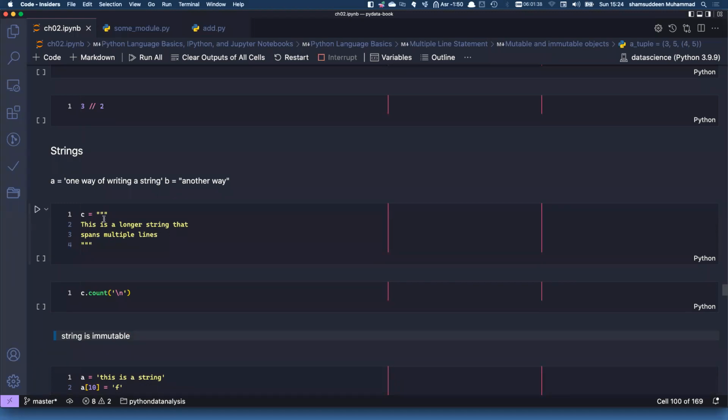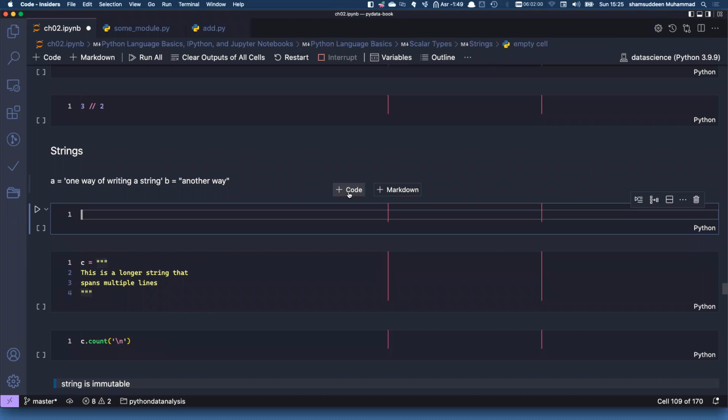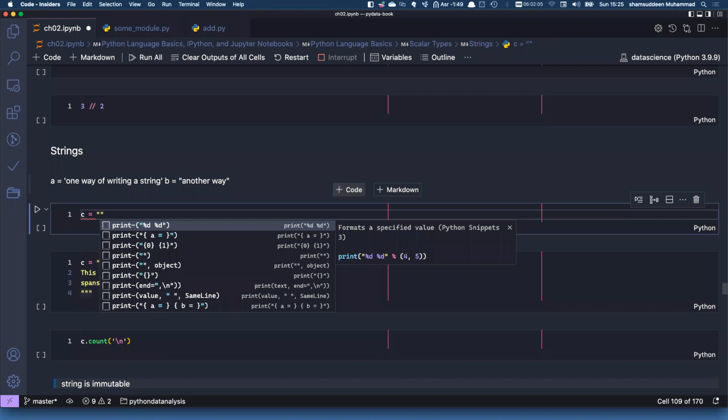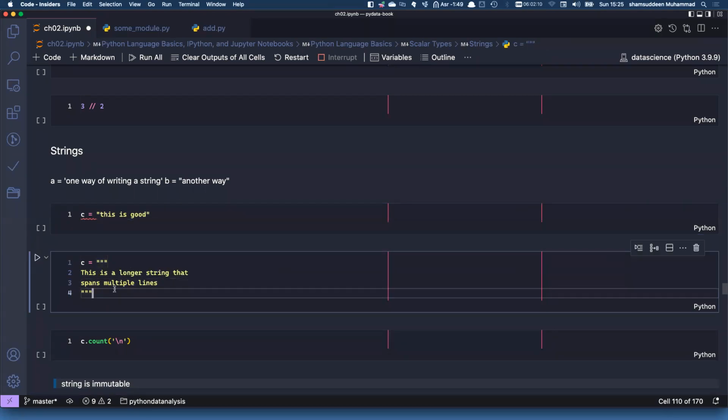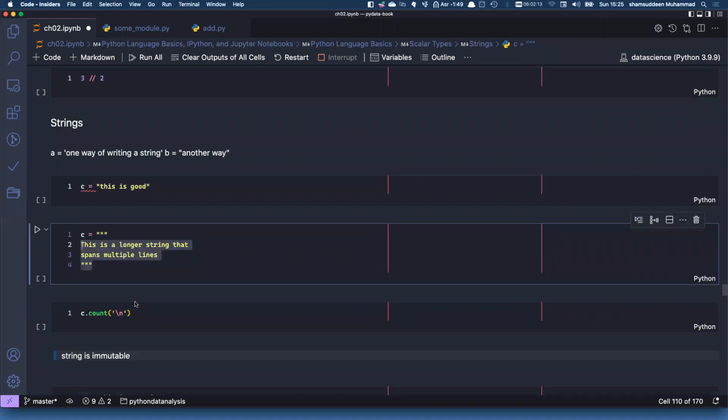This is a string. We all know string. This is one way to assign a string, and this is a multiline string. So you can see here, when I want to assign a string in one line, I just assign it, say C equals this is good, right? But when you want to assign a string over multiple lines, you can use triple quote. Can you see triple quote? But what about when your string is large enough to cover multiple lines? You can use triple quote. That is it.